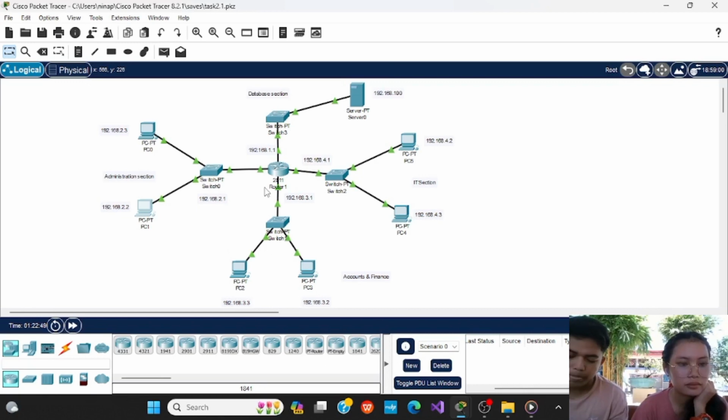Second step, after opening the Cisco Packet Tracer, add a router, 4 switches, 6 PCs, and a server to build a network for a small organization. In these steps, we are adding the necessary devices to build our small organization network. These include routers, switches, PCs, and a server. Each device serves a specific purpose in the network infrastructure.